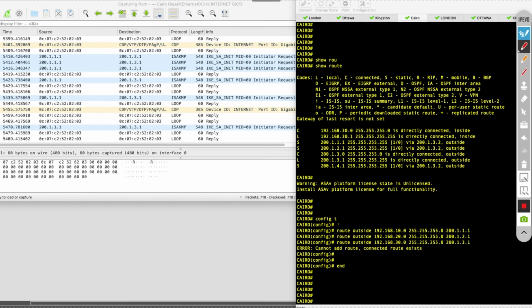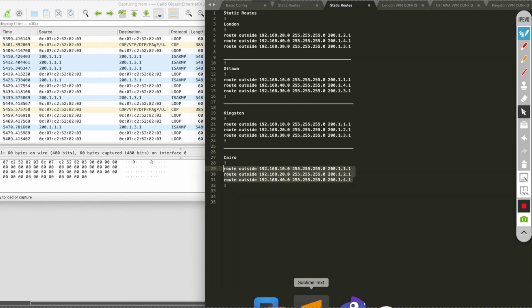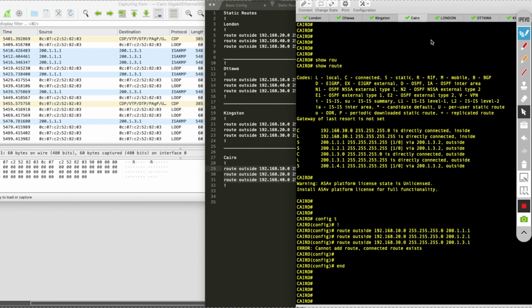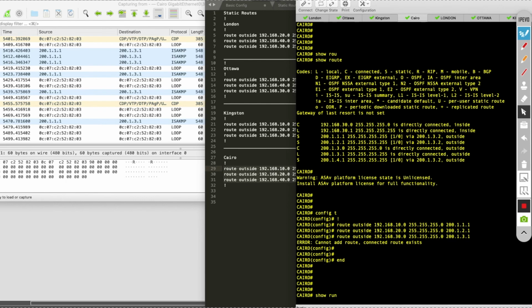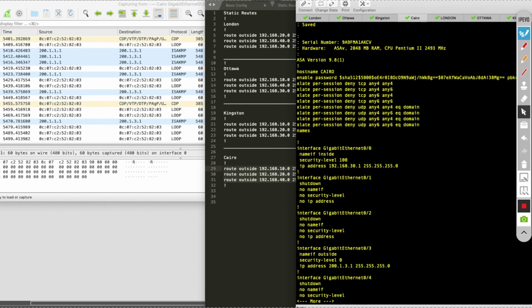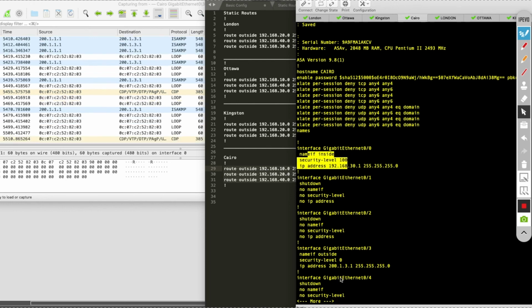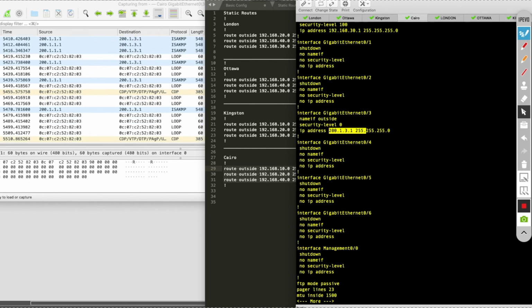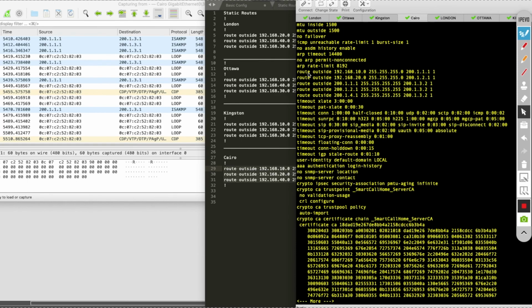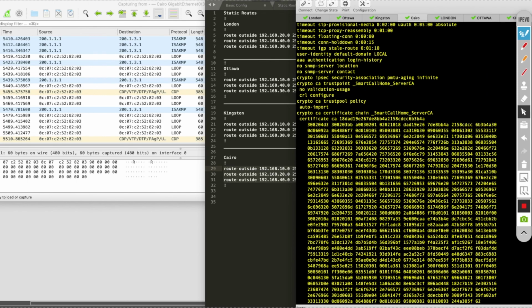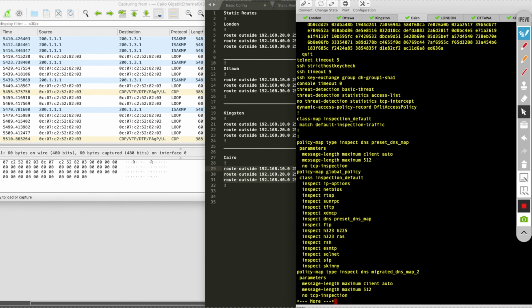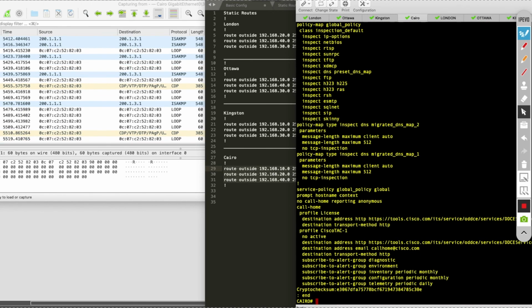What I'm going to do is I'm going to take the configuration that I had over here. Actually, I just want to take a look to see what it has just really quickly. If I do a show run, you can see that the inside and the outside interfaces are properly configured. You can see that the static routes are there, but there isn't any crypto map configuration. There's no objects, there's no nothing.